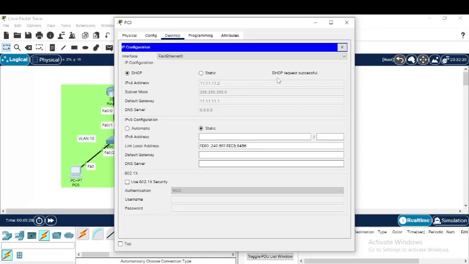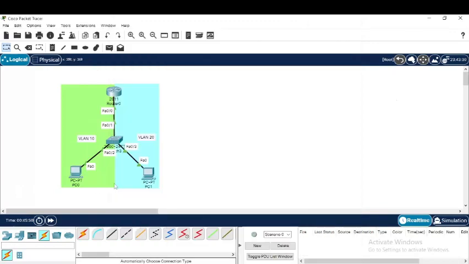As you can see on your screen, the DHCP request is successful. Why? Because the configuration we made is successful. You can see the DHCP address is 11.11.11. The same, we're going to add this at VLAN 10. The subnet mask and gateway are the same as what we configured on the router.